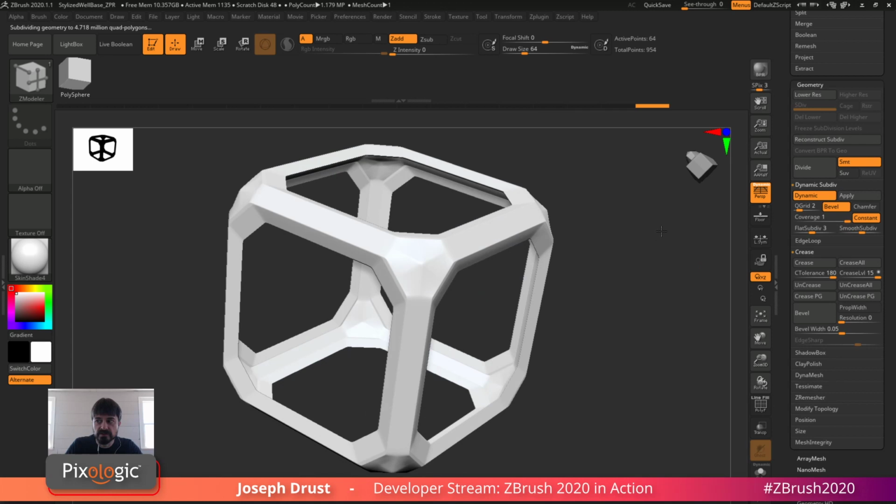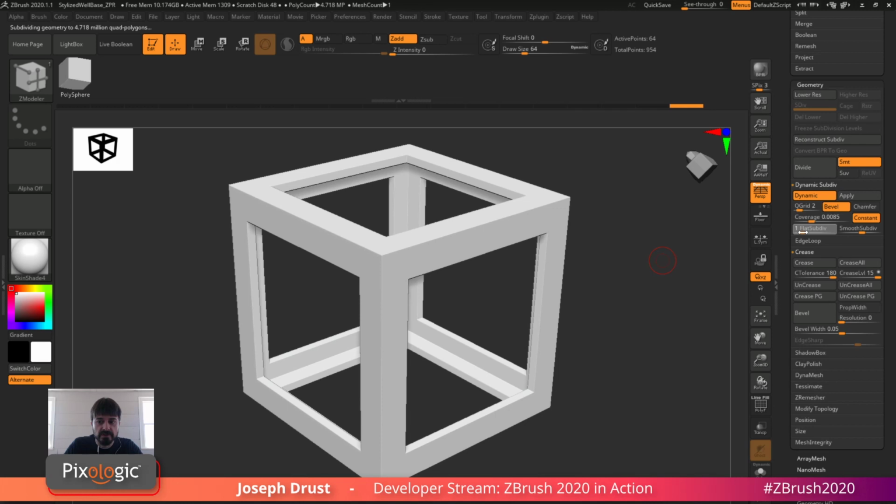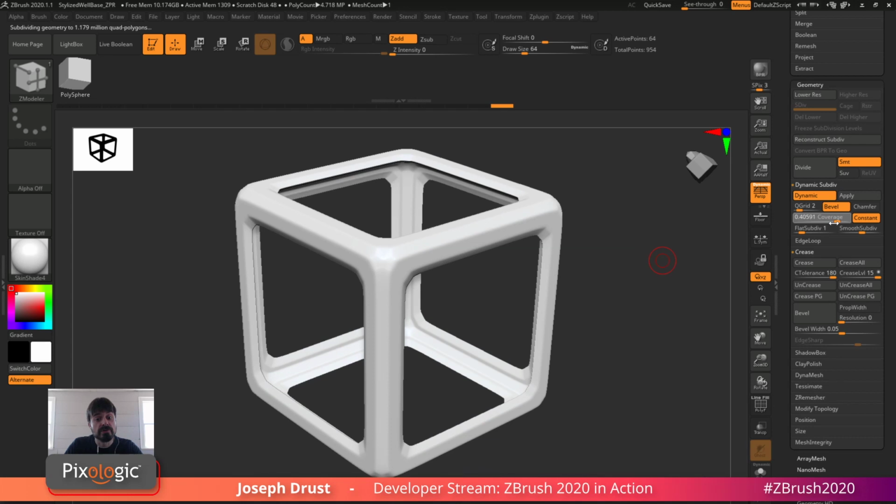So this is all the same cube, and all I'm doing is manipulating sliders, and now I'm getting a different result. So there's a bunch of sliders over here. The coverage is going to determine how those edge borders are coming across the surface of your mesh, so if it's going to be close or far.